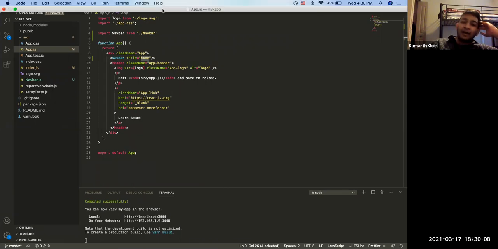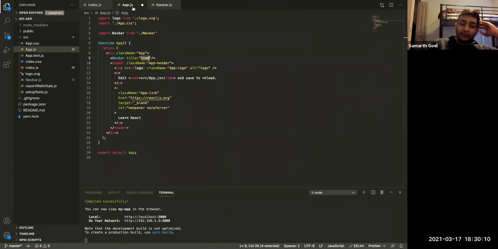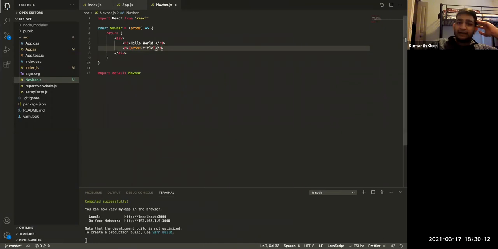So I glossed over props pretty quickly. So I'm going to go back to it now. And I also glossed over what these curly brackets in your HTML mean.